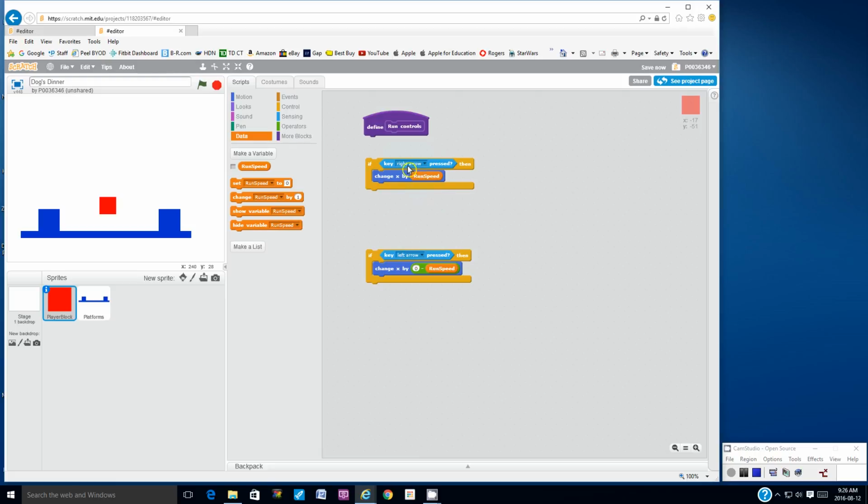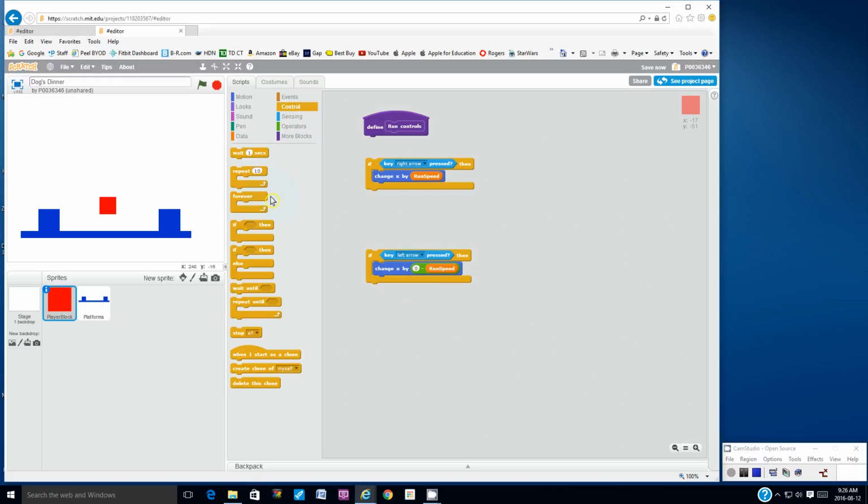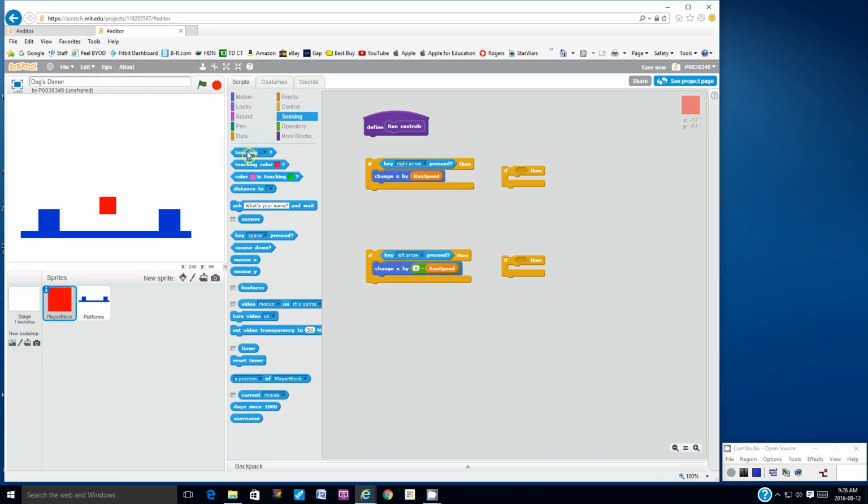Okay, so these two if-then blocks look very similar except for this portion here. All right, let's go back to control and grab two more if-then blocks. We're going to place them a little bit away here and work on them separately. Okay, let's go to the sensing blocks and grab two touching blocks and place them inside the new if-then blocks.